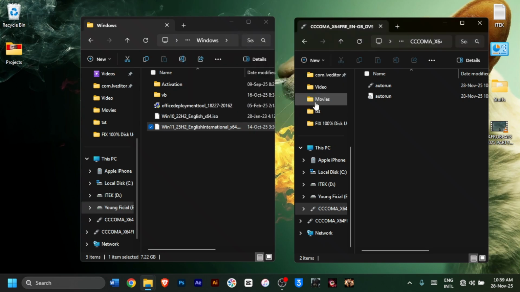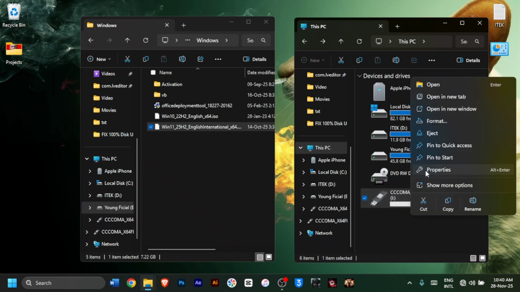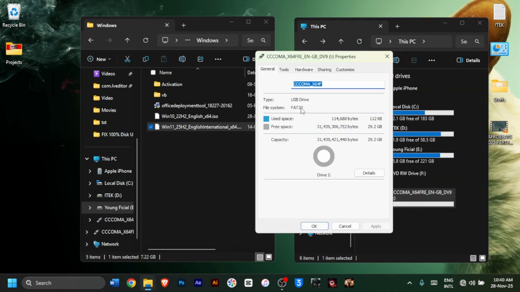Now here is the secret. Your USB drive is most likely formatted in FAT32, and FAT32 cannot transfer any file larger than 4 GB, no matter how much space you have. Let me show you proof. I'll right click my USB pen drive and click properties. Under the file system, it says FAT32, and that's the main reason.